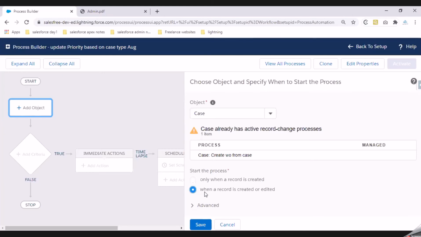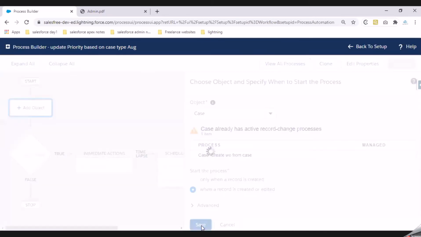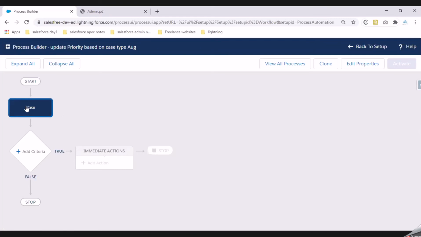All right, if you want this process builder to run both on creation as well as edit, that is where you will select the second option. If you want this process to run only at the time of creation of a record, you will select the first option. Since I want this process builder to run in both scenarios, create and edit, I'm selecting the second option and clicking on save. As soon as I click on save, this button color will change to blue, indicating that we have properly configured this section.